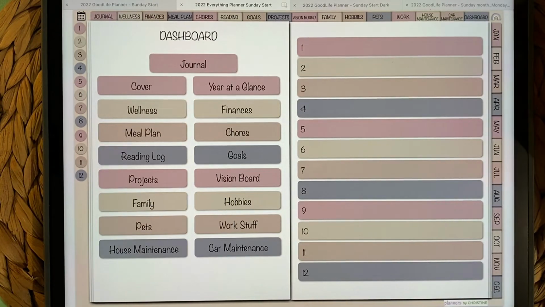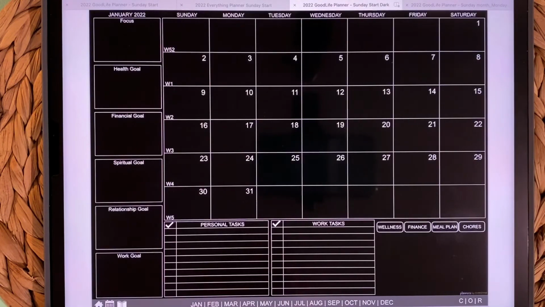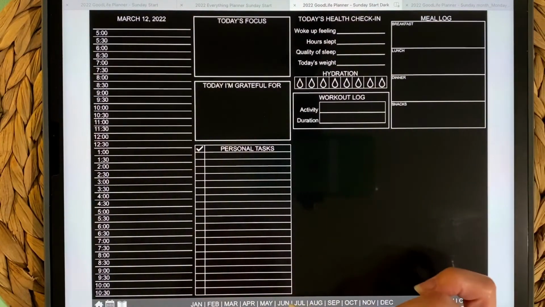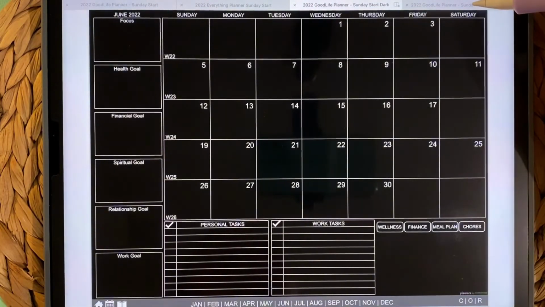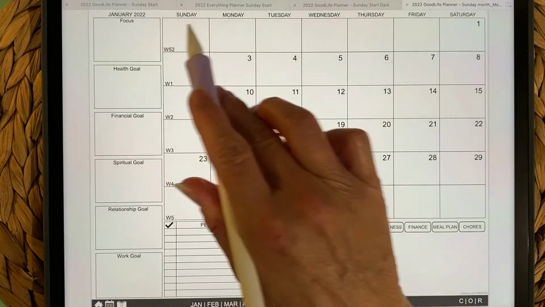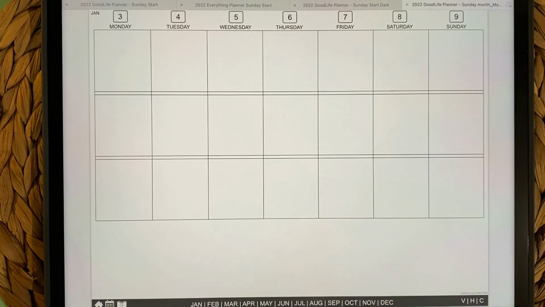Also, I want to mention that I just came out with a dark mode version of the GoodLife Planner. So if you're somebody who likes a dark mode, then you have that. And this is a Sunday start, and the Monday start will be coming out later this week. I've also made, and will be soon releasing, a GoodLife Planner that has a Sunday start month, but a Monday start week. So it's kind of a combination that some people prefer. So that's going to be coming too with a GoodLife Planner.